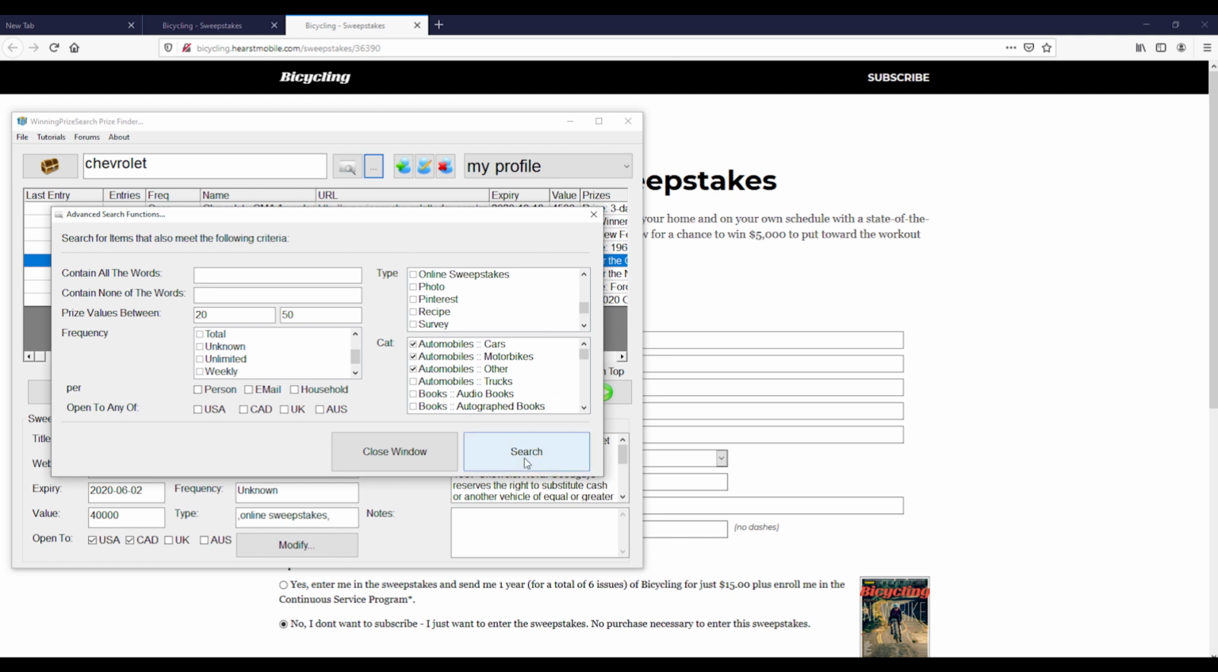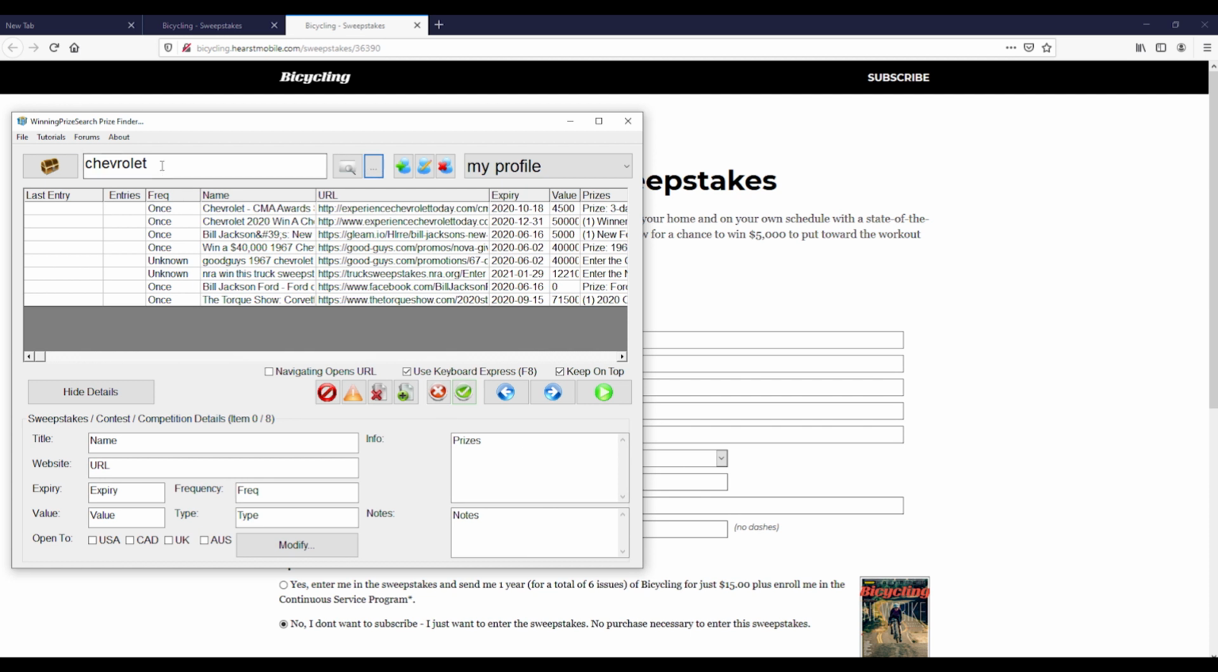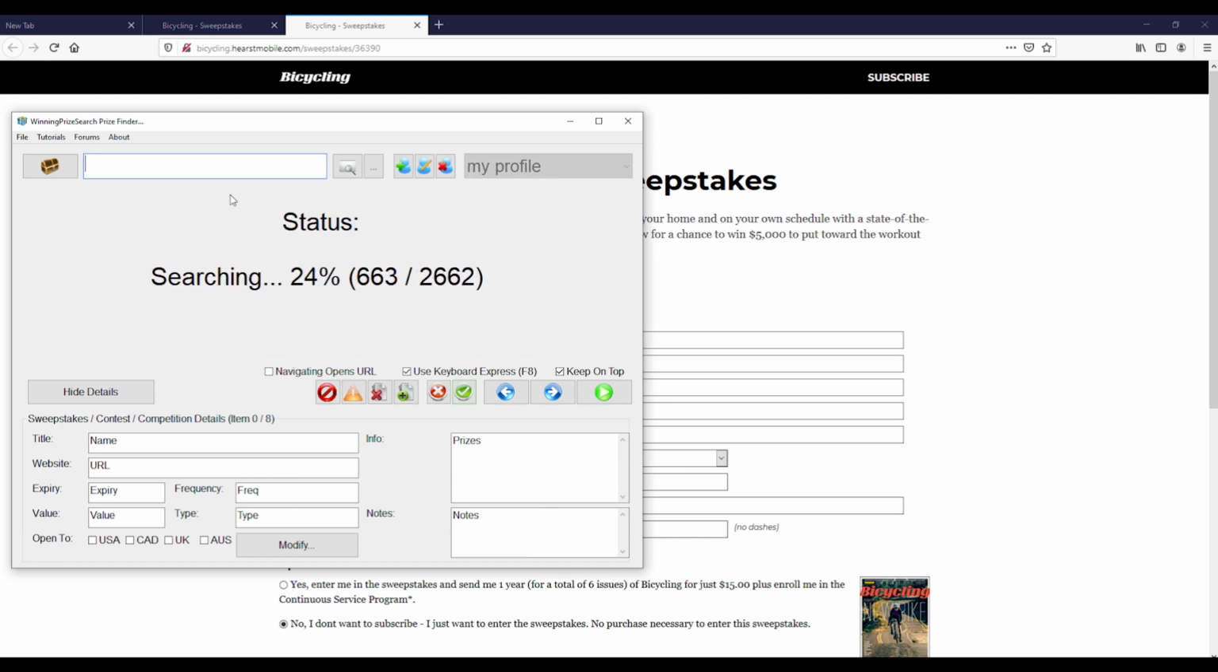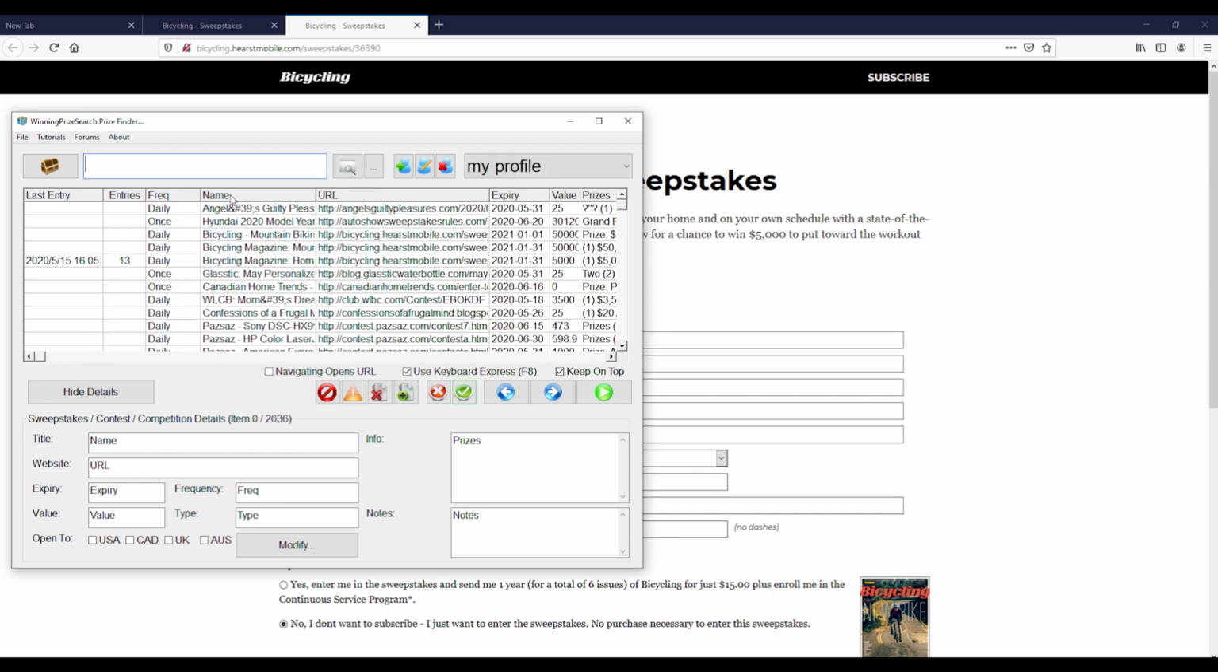it would search. So now going back to the main screen, let's just remove that because we want to list all the items, not just Chevrolets. So you press enter, and then it refreshes the list and loads everything in.